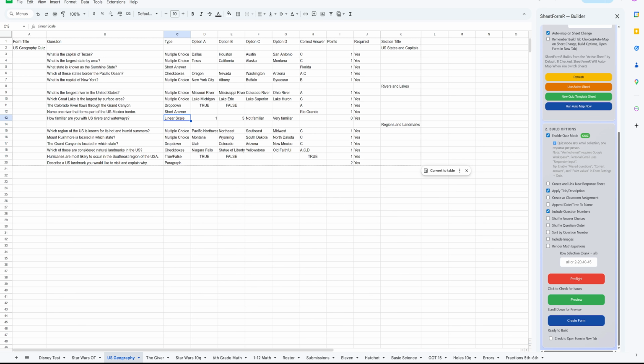Back to this, I have the linear scale, and then this one I have a true false. And so hurricanes are most likely to occur in the southeast region of the United States, true or false. And so the student will see true or false. The correct answer is true. It's worth a point, and it is also required.